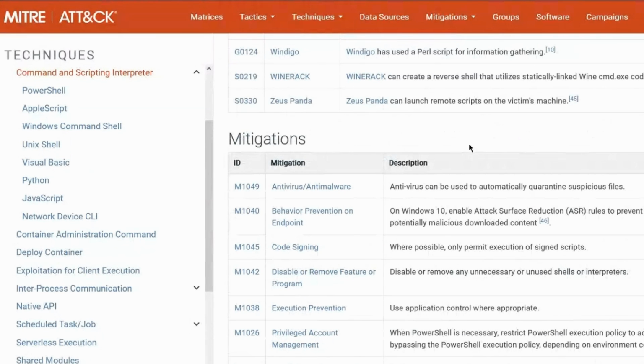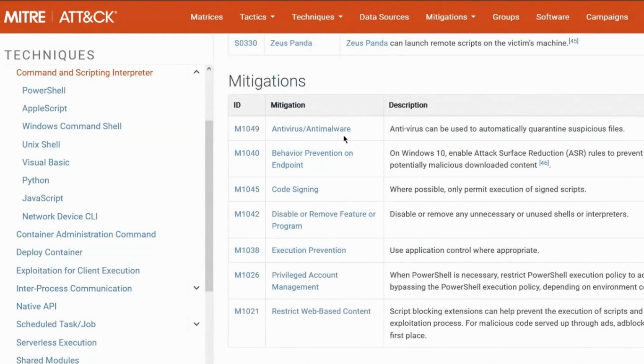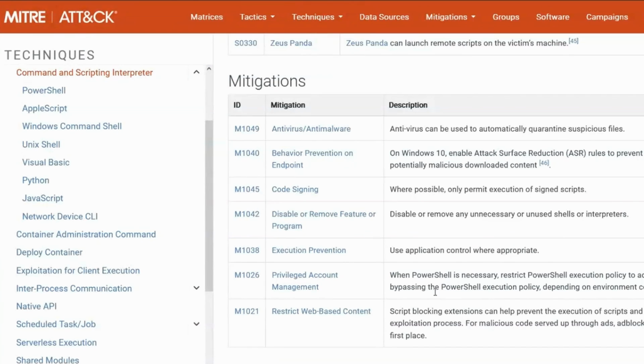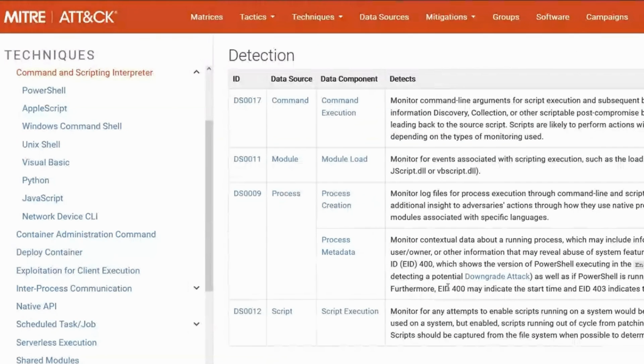For every technique and sub-technique, you're going to have mitigations and detection. The most obvious mitigation for execution of malicious scripts is going to be antivirus or anti-malware. Code signing and execution prevention make sense in the case of PowerShell scripts, and then of course privileged account management, where, if I just use this example here, when PowerShell is necessary, restrict PowerShell execution policy to only administrators. Be aware that there are methods of bypassing the PowerShell execution policy depending on the environment configuration. So really, really useful information there. And then, of course, you have detection, which I've already highlighted in the slides.